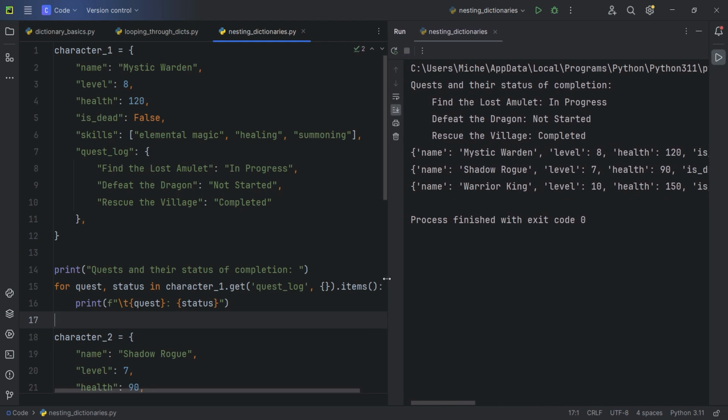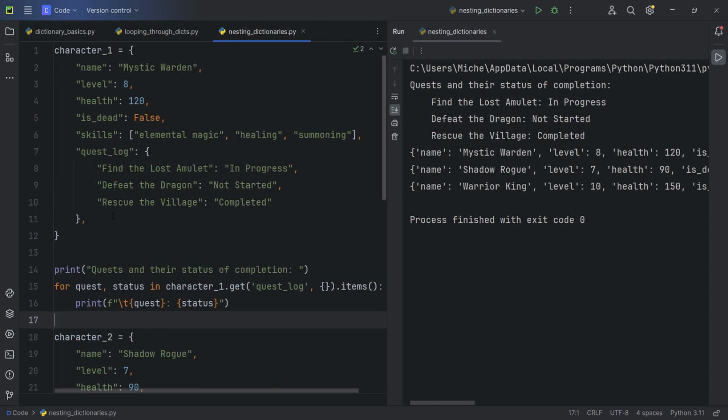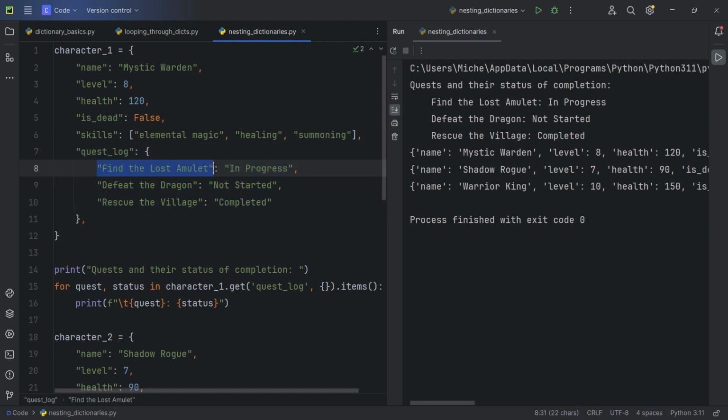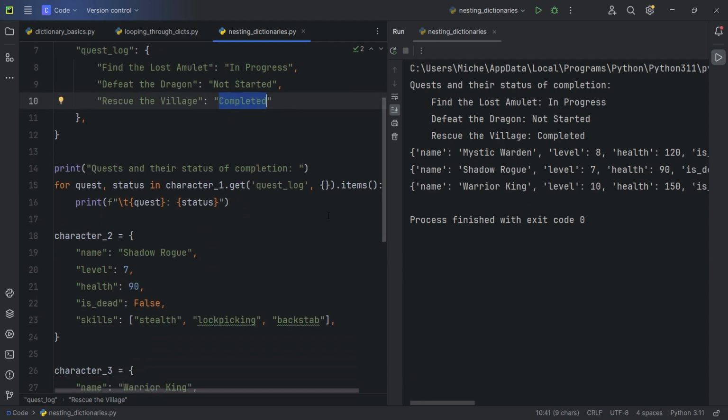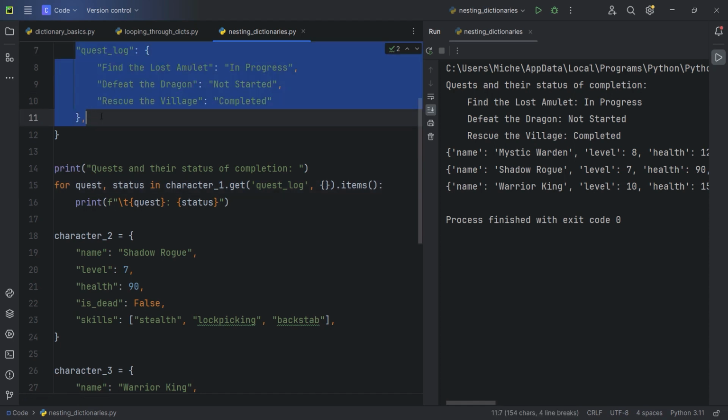So what I did in here is kind of hard, it's kind of fascinating at the same time. First of all, we have this quest log that we've added to the character number 1. So we have the first quest, which is find the lost amulet. It's in progress. The defeat the dragon, it hasn't been started yet. And then finally we have the rescue the village, which has been completed. So what we did in here is we first accessed, or we used the get to access the value of the quest log key, which is the dictionary right here.